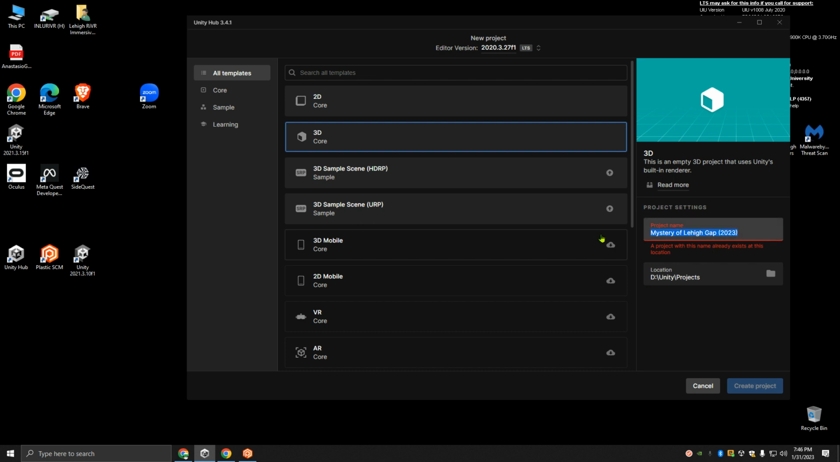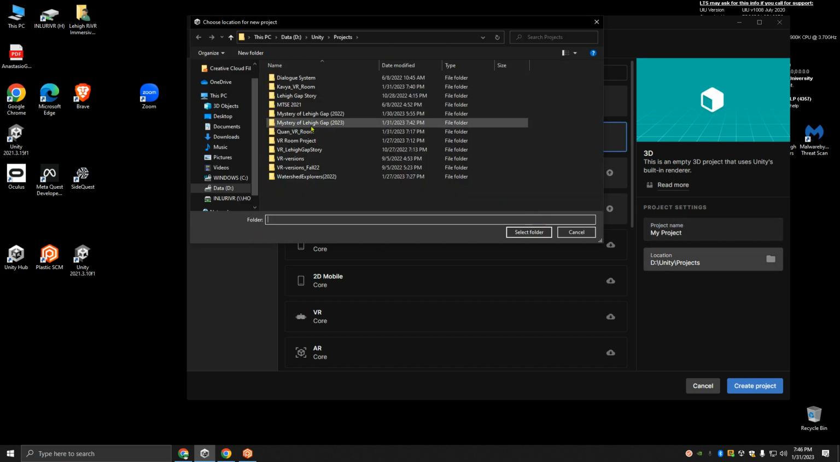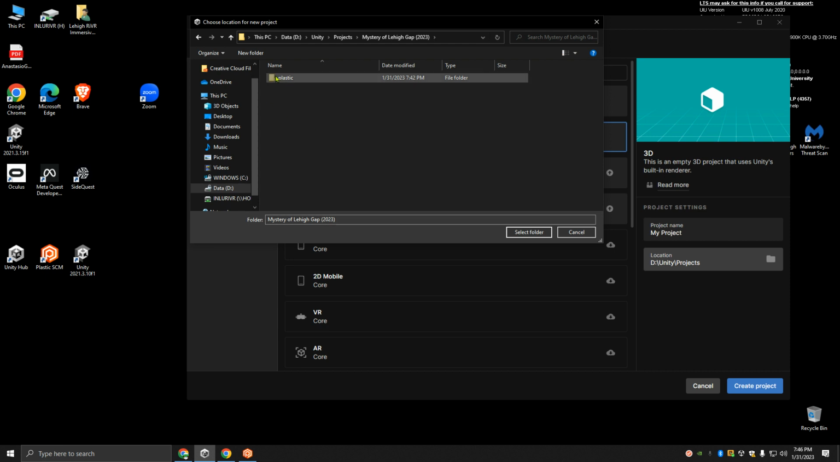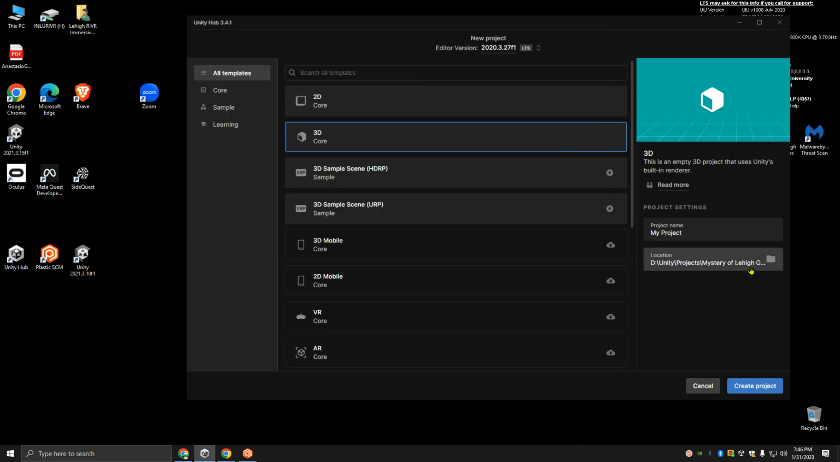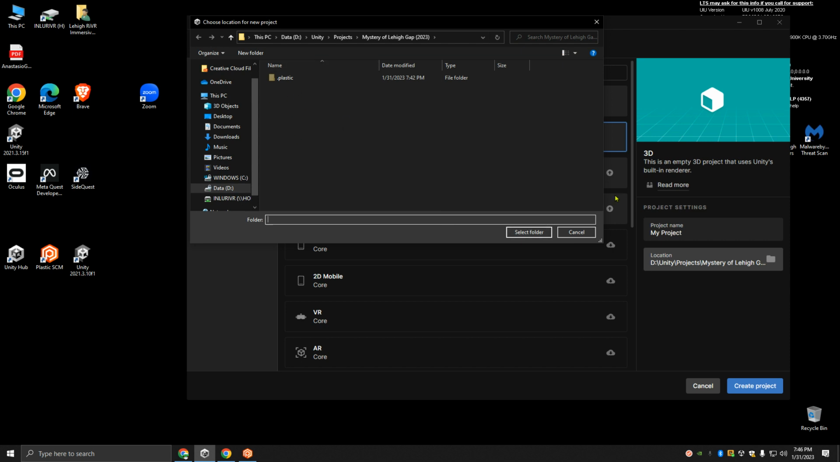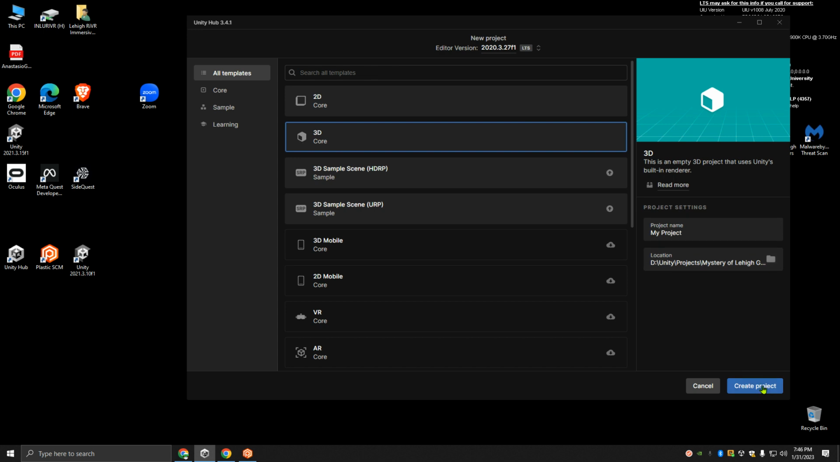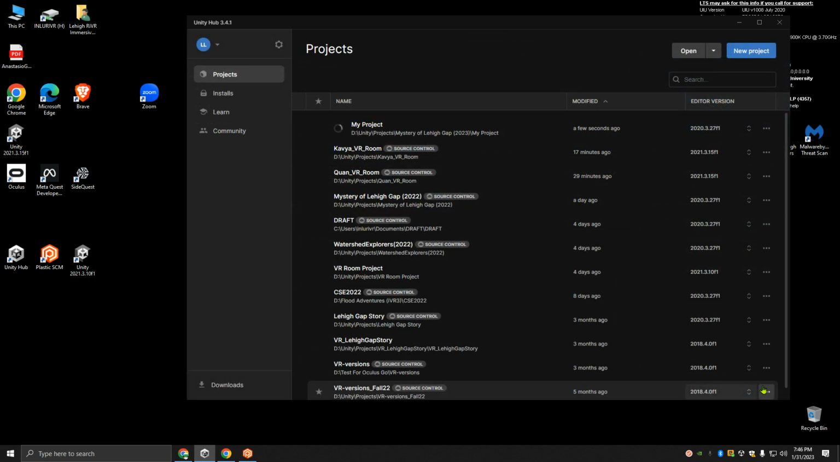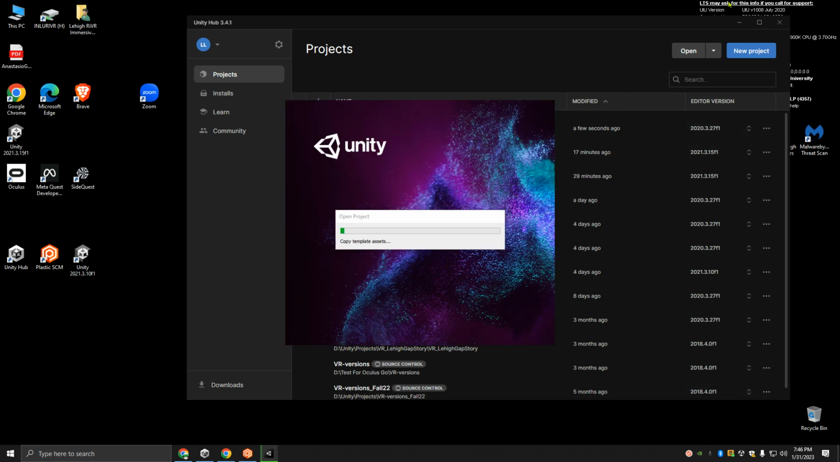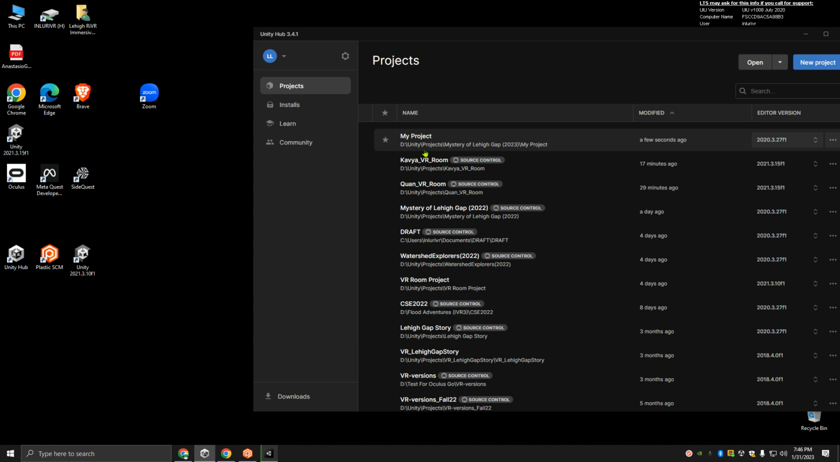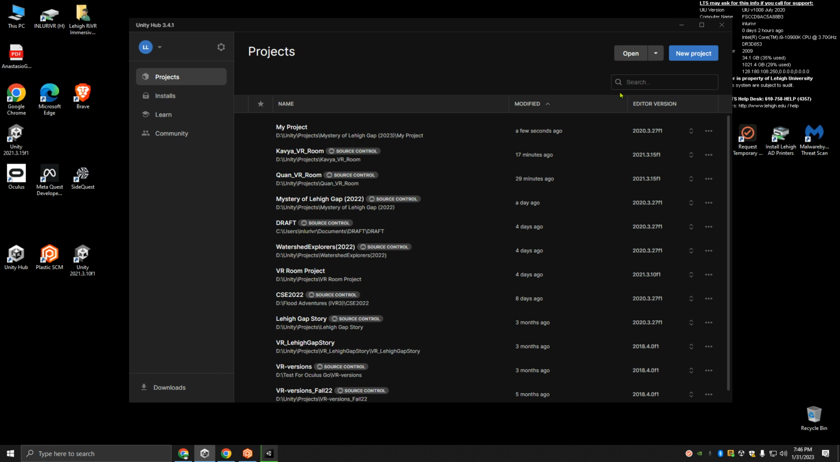And just for the sake of this video, I'm going to show what was going to happen. I had selected the folder that I had already created and it has Plastic ready. But what's going to happen is that they are going to install the project files inside Mystery of Lehigh Gap 2023, and they will create a folder called My Project. And I don't want that, but that's what they're going to do. Let's see. The Unity projects, Mystery of Lehigh Gap, My Project. No, that's not what I wanted.